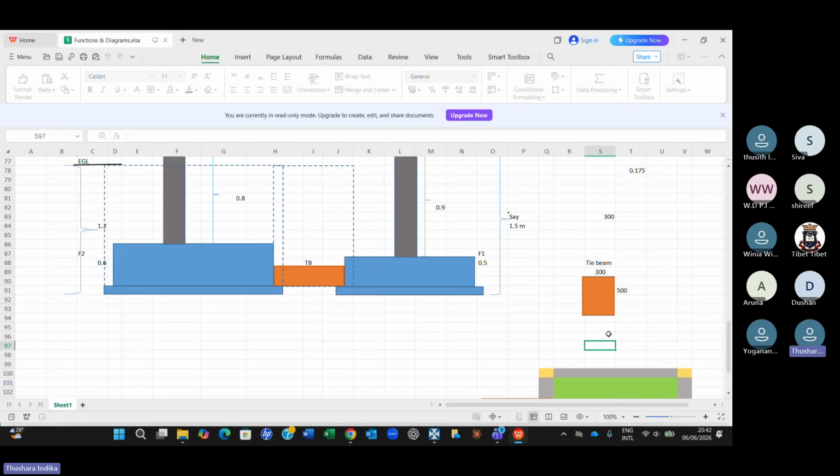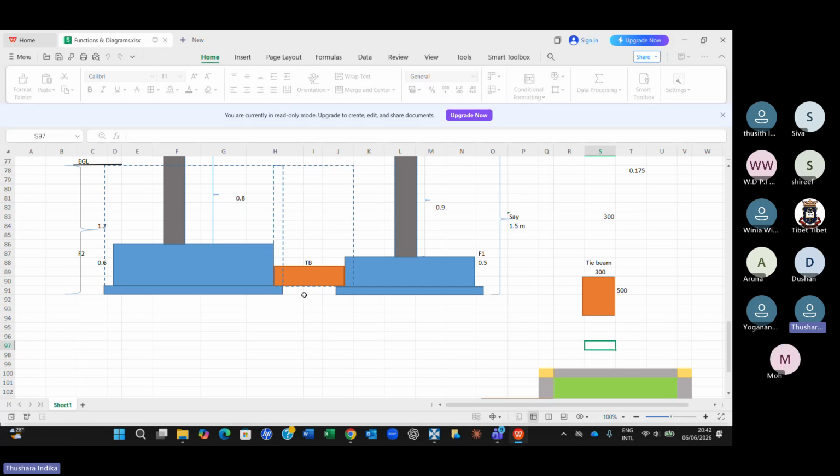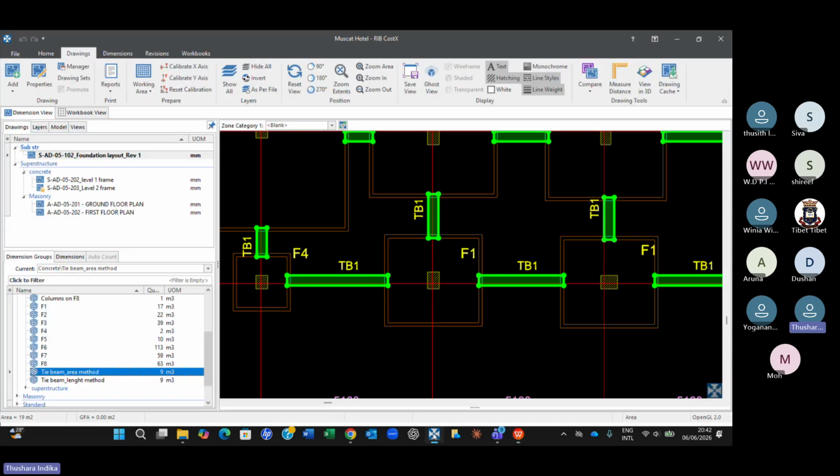Tie beam was 300 by 500, but we didn't consider any PCC underneath the tie beam. Normally, you will have a PCC, but here we have not considered it. And therefore, we have not considered any bituminous paint underneath the plinth beam or tie beam. Correct? We have taken only the two sides and the top when we calculated the tie beam quantities.